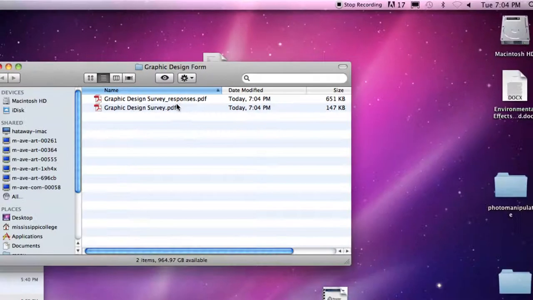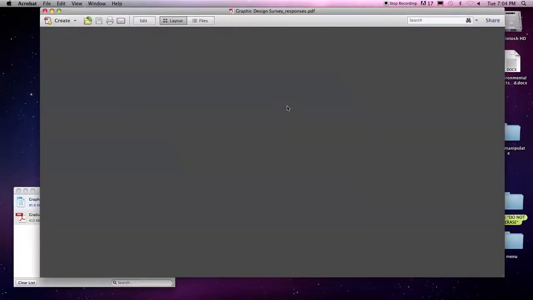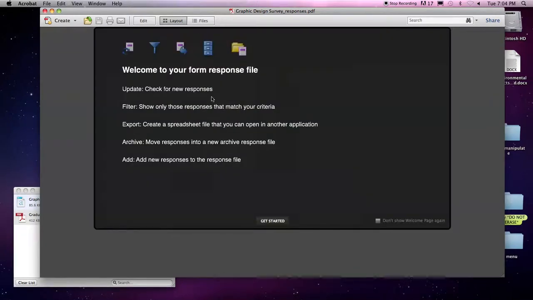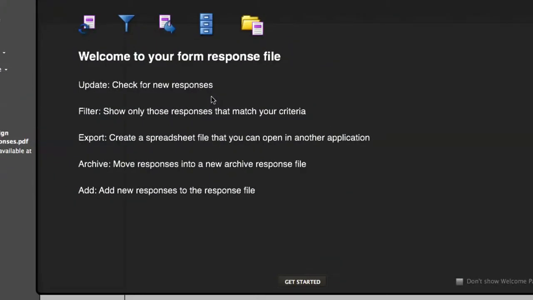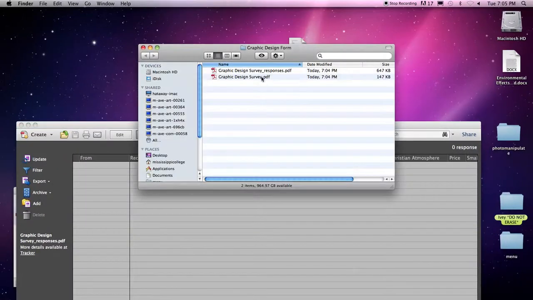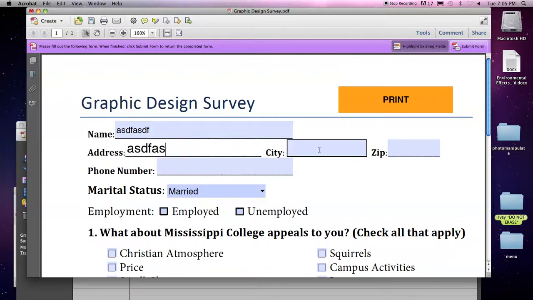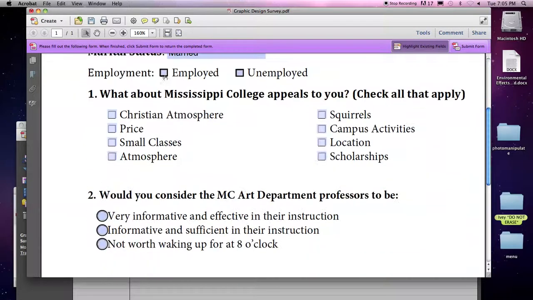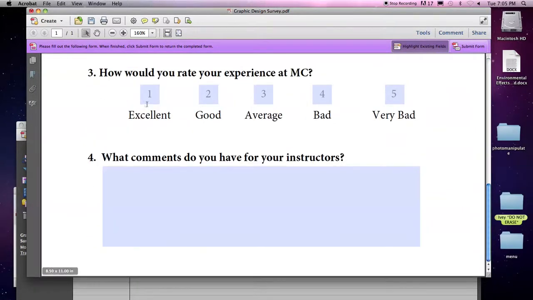The responses PDF, I'll open this one up. This is kind of a glorified Excel spreadsheet. Whenever you send out your PDFs to people and you want to get back their responses, all those little form fields that they filled in, you dump it into your responses PDF document. So you can hit Get Started. And let's quickly fill one out. So I'll just type this in: numbers, phone numbers, and all that. Now hit Save.